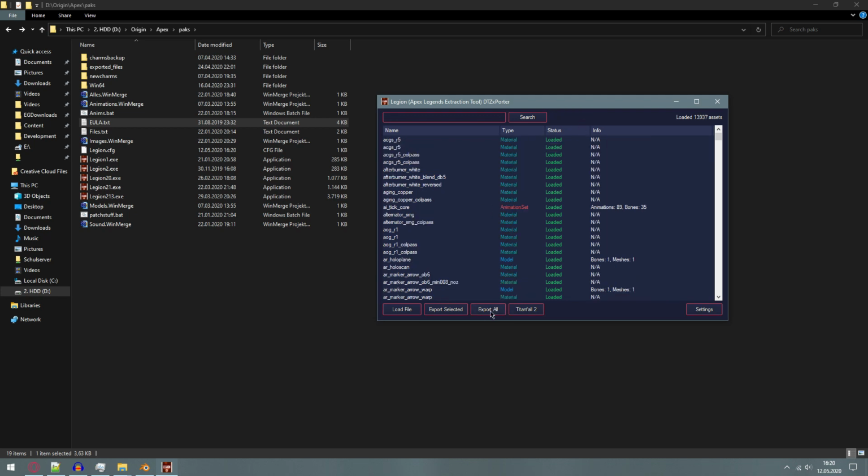And this is going to take quite some time, probably from 5 minutes to 45 minutes depending on your hard drive speed, so you'll have to be patient. And once it's done, you have all the files.